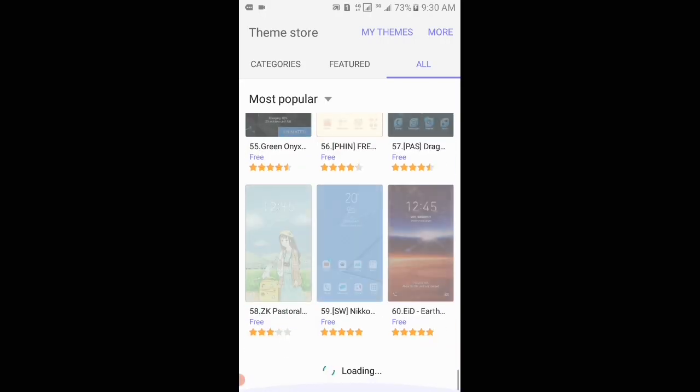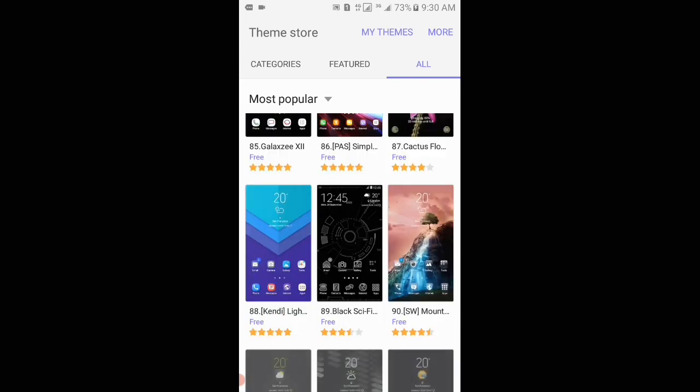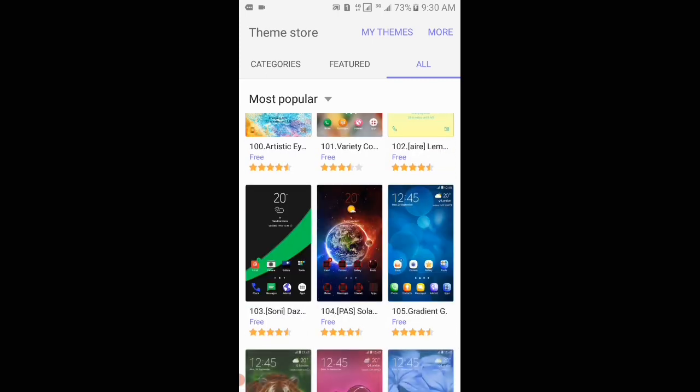So viewers, you can see that there are a lot of themes. So you can select the most popular, or you can select the most recent one also by tapping on the small downward directional arrow, and you can select from here also, but I have not selected any one. It's by default the most popular.